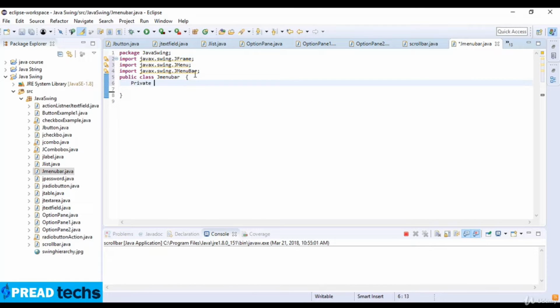Then I create a class, which is private JMenuBar, menuBar as an object here, which is equal to new JMenuBar. Here I simply create a window with a menu bar. So here I extend this class from JFrame.